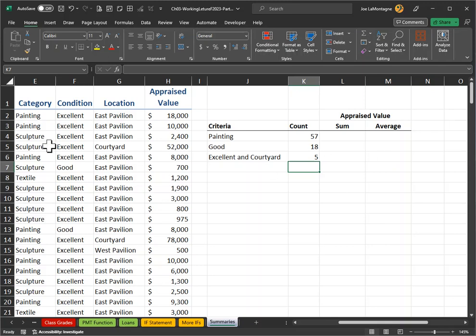So if we look, we have excellent. Notice that there are some that are in the East Pavilion. Those don't get counted. The only one that gets counted is this. And we continue down. There's another one right here. So there are 5 pieces of art that are of excellent condition and are located in the courtyard. So that is the COUNTIF and the COUNTIFS with an S.